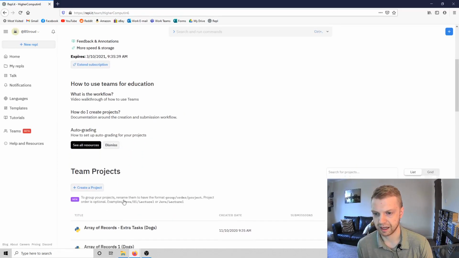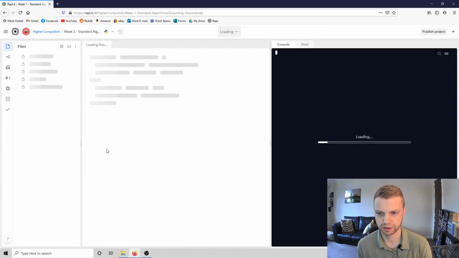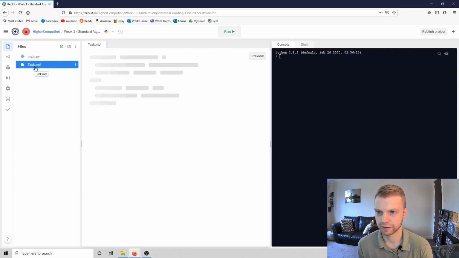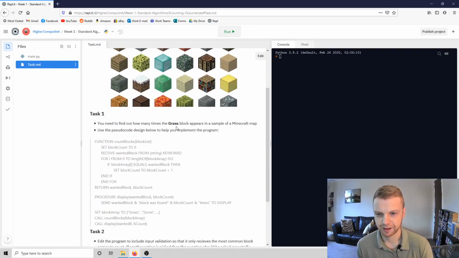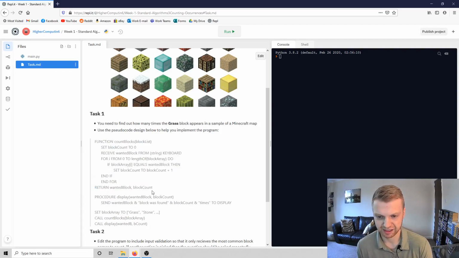Let's look at the other one, counting occurrences. So that's the one where you've got a bunch of things in an array, and you need to count how many times something shows up. I haven't done as much code here, but I have done the array. So I've pandered to my audience once again, and I've made it all about Minecraft. So what you've got to do is count the amount of times the grass block appears in the array. So there's the pseudocode to do it. If you copy that, if you get that all right, it should just work like that.